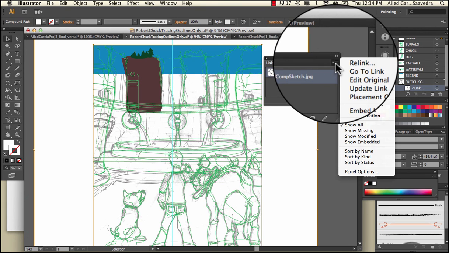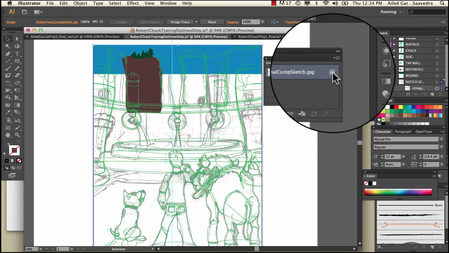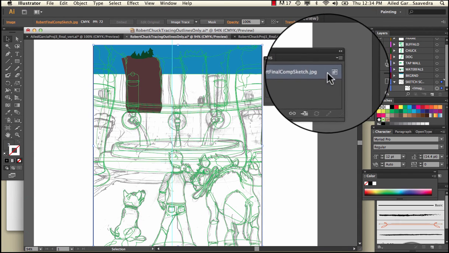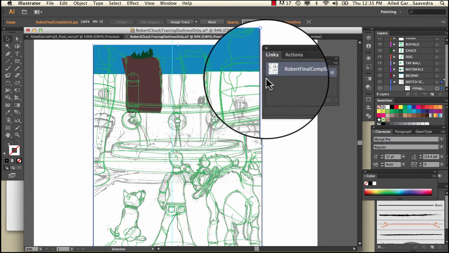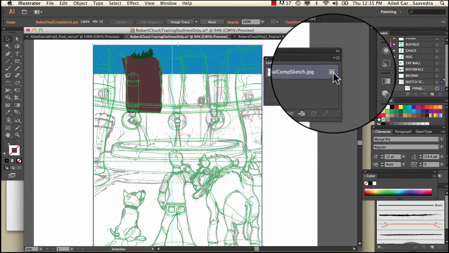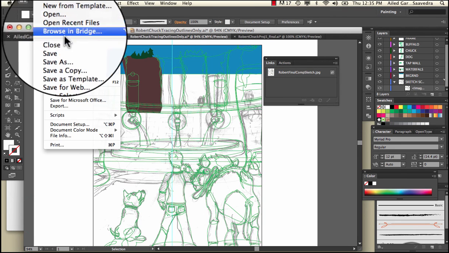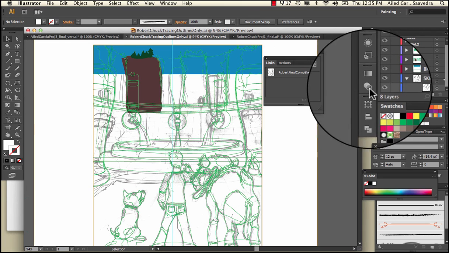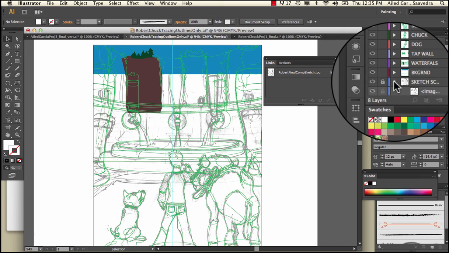If I go here to this little corner and I go to embed image, you'll notice it gets this little icon here. That means that the image is embedded. Once that image shows up as embedded, which it should do if you uncheck that link box when you initially place it, it will always show up in there, okay? So now I would want to save this, make sure that I save the file. I just saved it basically where I had it in the save folder, and then you can go ahead and lock your layers again, okay?